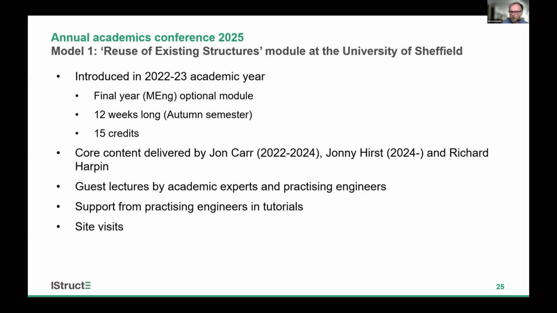We recognise we can't cover everything, so we have guest lectures by academic experts and practitioners. That's partly to cover other aspects of civil and structural engineering, but also to cover more holistic aspects like architectural and building services considerations. There's support from practising engineers in the tutorials, and we think it's very important that the course includes site visits so students can see what we're talking about in practice.